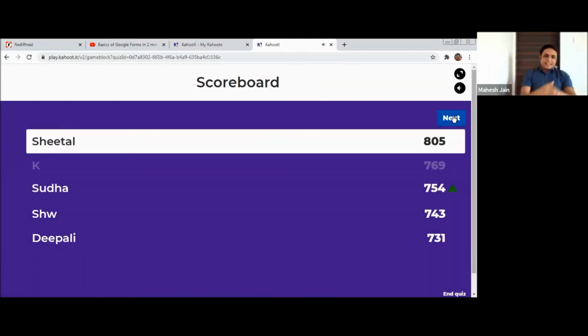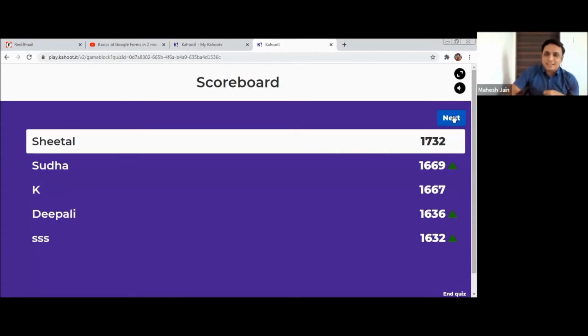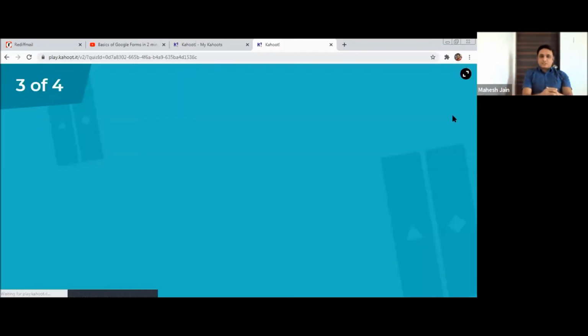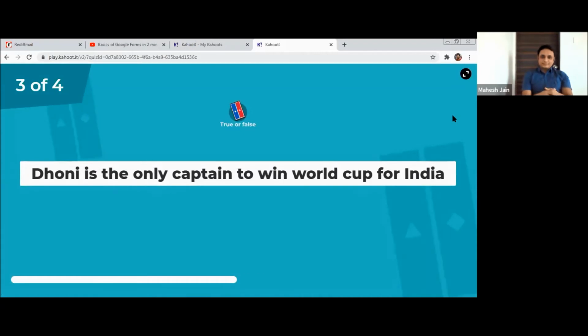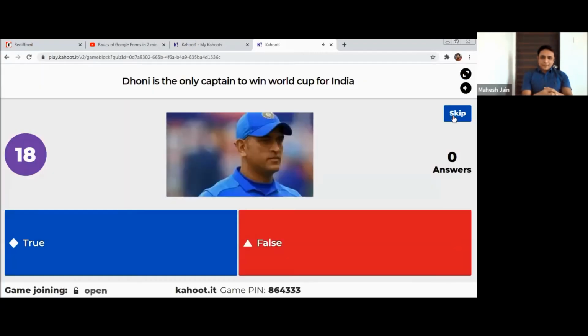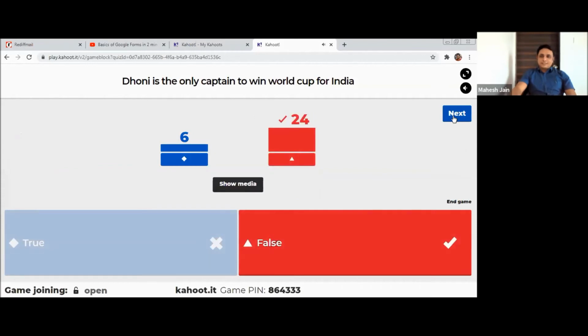Let's see who's leading right now. Sheetal Miss is still leading. K has gone down. Sudha Miss is on second position. Let's go for the third question, which was true false. Come on, come on, come on. So I got 30 answers. I'm going to move ahead now. I'm going to skip this. Great. Six people gave wrong answer. Oh my God. No problem. Happens. But 24, you were correct. Awesome. Let's go for the last question.